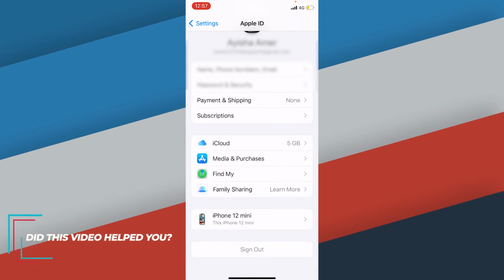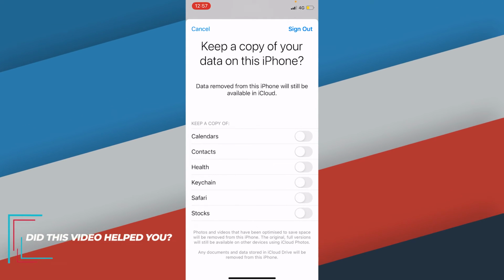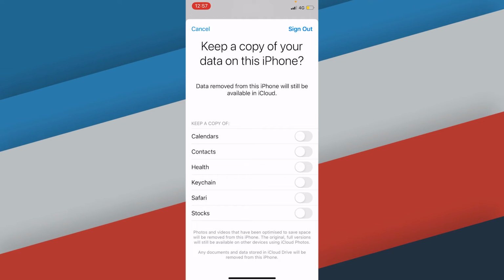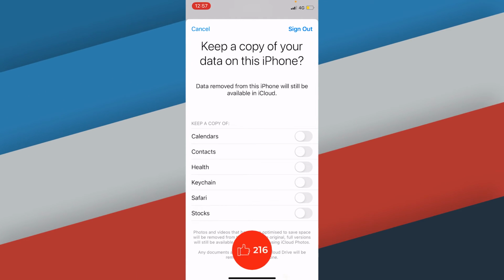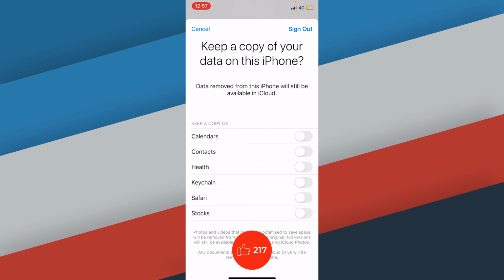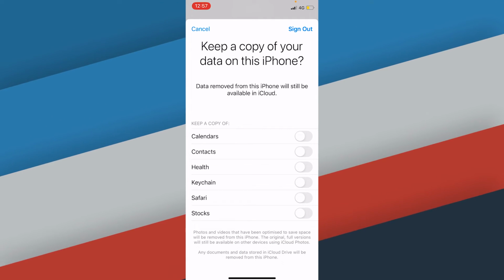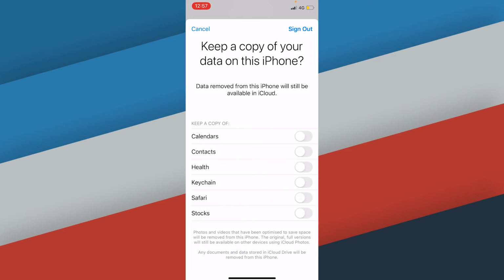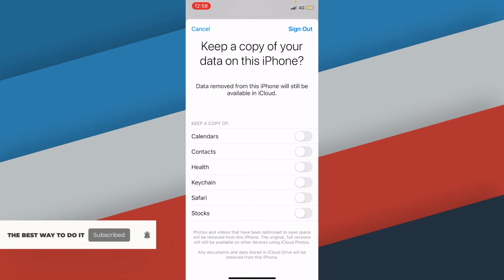Okay, so now I click on turn off after entering my password. Let's see what happens. So this other window will pop up. In this window, it's going to ask me whether I need to keep any copy of the following details on the phone. So I can make a copy of it. Let's suppose I'm signing out and I need some of the details still on my phone. Then I can check them, I can toggle them on, and then I can sign out. In this instance, I don't need to keep any copy of any of the options. So I'm going to click on sign out.